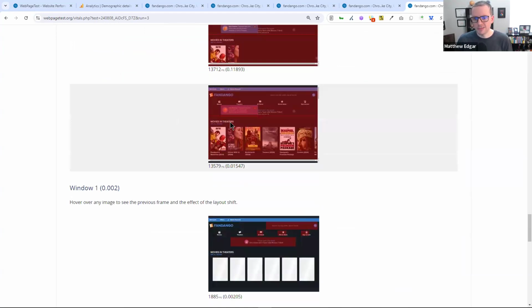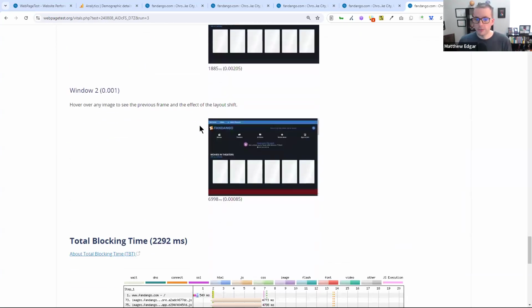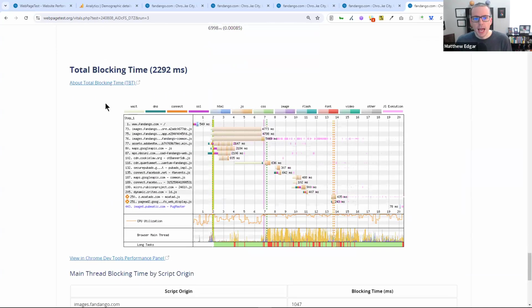You might look at this and realize, you know what, my shifting is pretty minor, and it's not really something I need to focus on or worry about because it's not really going to affect visitors that much. And then the last thing we have on here is total blocking time. And like I said, total blocking time is our proxy metric for interaction to next paint, since we aren't able to actually measure interaction to next paint in a simulated environment.